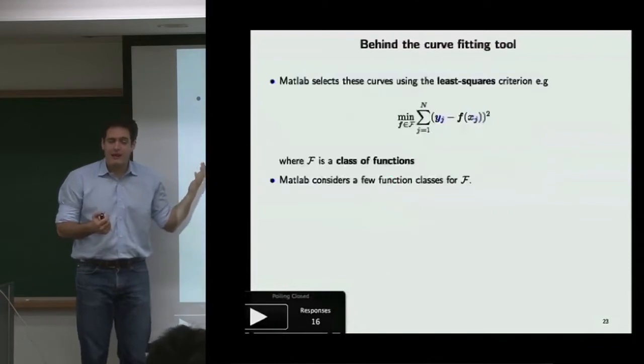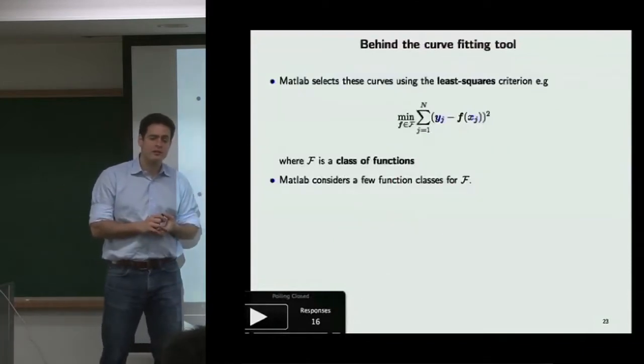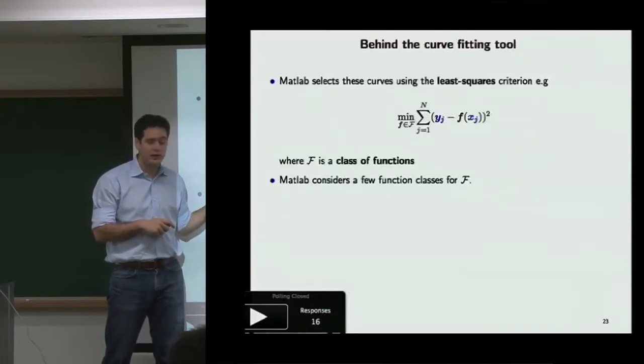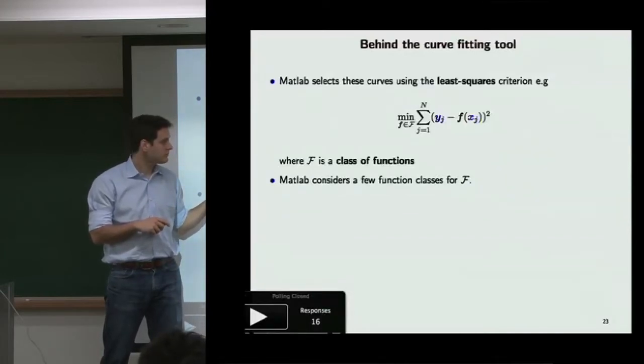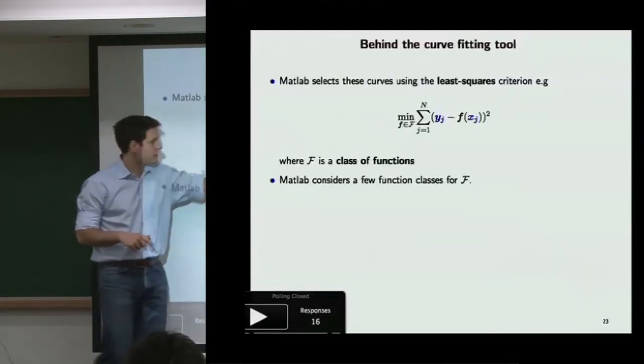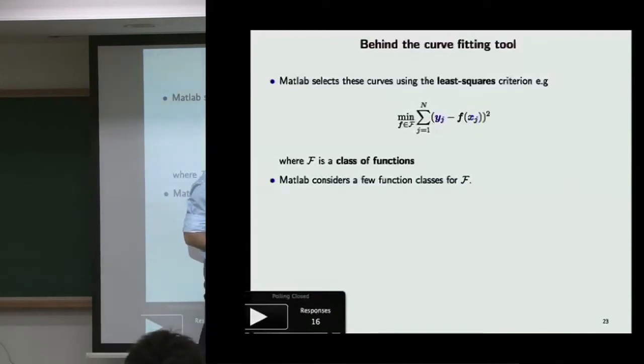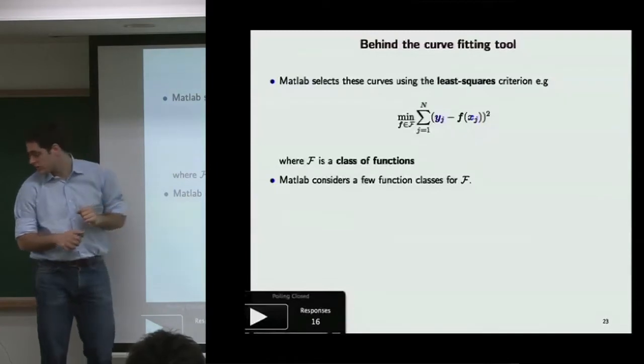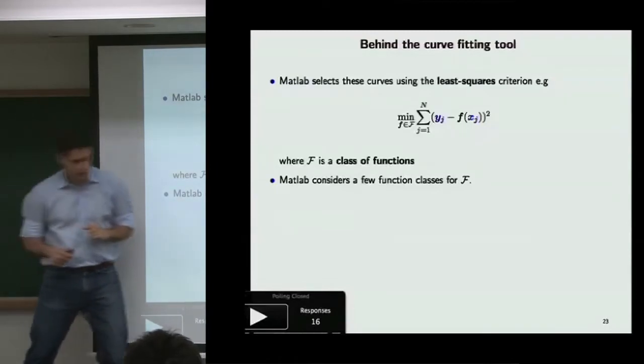So what does MATLAB or the least squares selection tool that you use do? Well, basically it tries to find a function f in a family of functions such that the residues, so this quantity here is called the residue, is small on average. So I need some chalk.